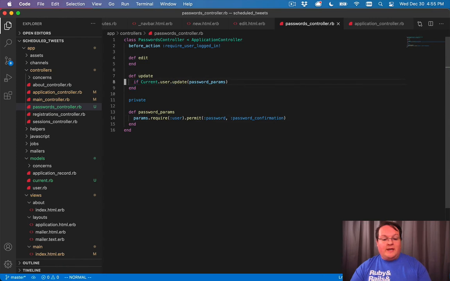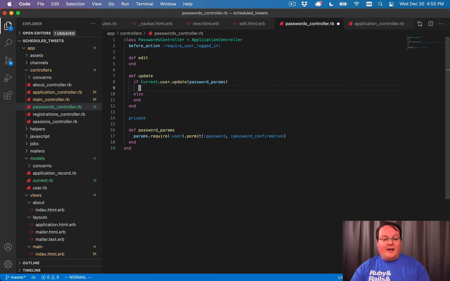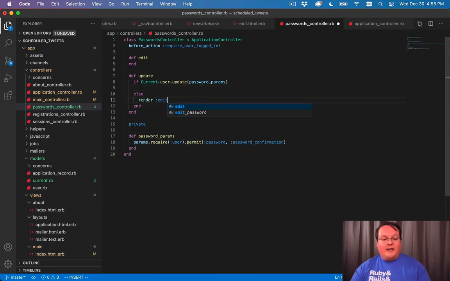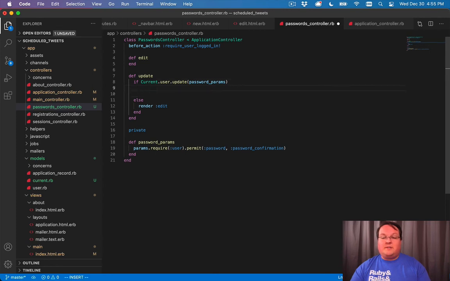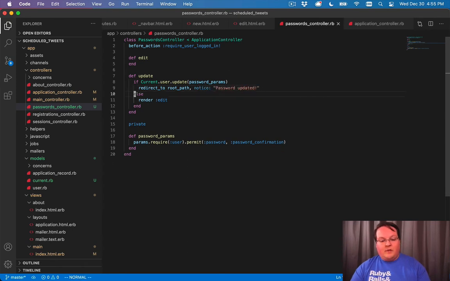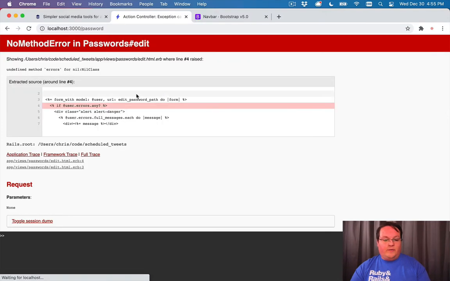So then we can say if it was successfully updated, we can do something. And if not, we can render the edit screen again and display those errors. So if it's successful, redirect to the root path with a notice of password updated. So let's try that out. We'll refresh. We should see that this is loaded.